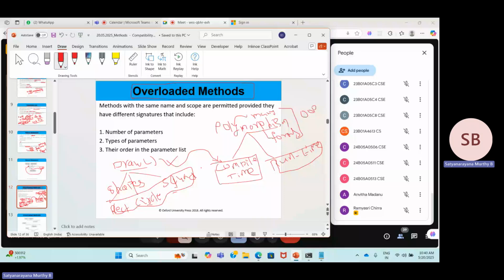Using the same method name, here the method name is draw, the same method is used to draw different shapes: one is the rectangle, another one is the circle, another one is the square. So using the same method, you can draw different shapes. This is one form of compile time polymorphism.